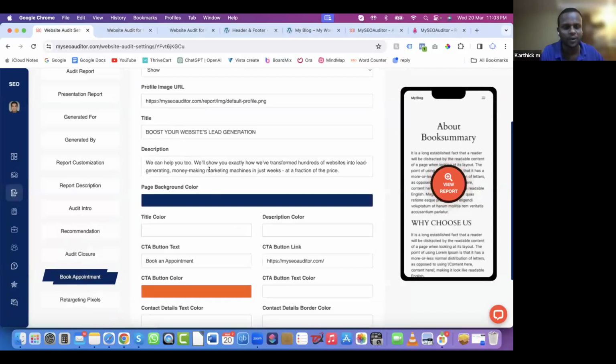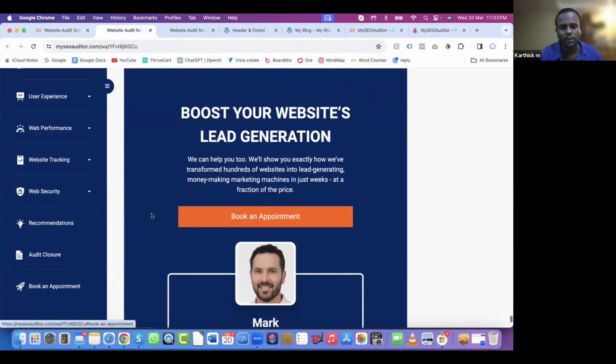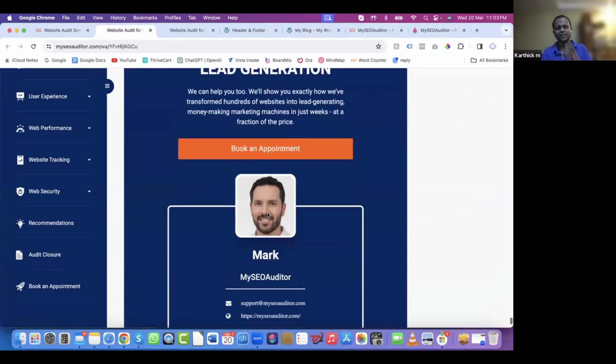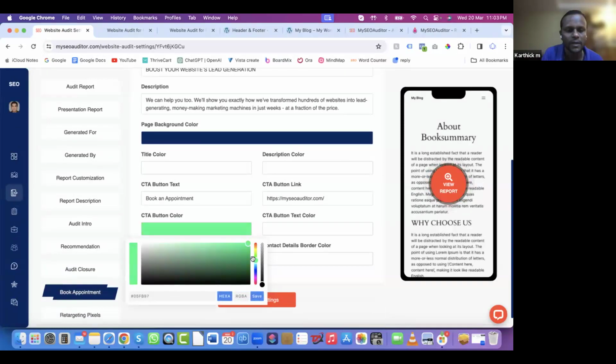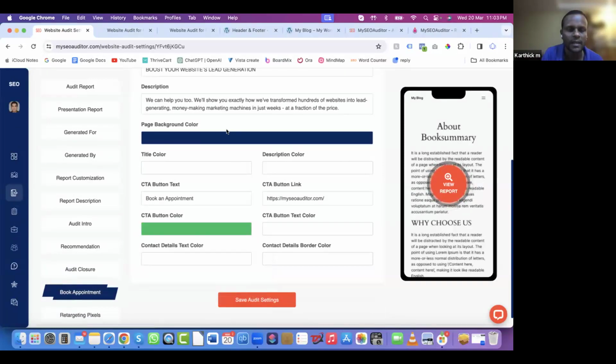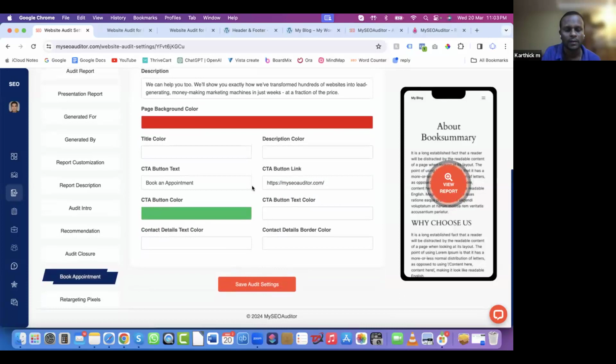Then the main thing is the book appointment section. Once you come here, there is an option called book appointment section. So this is the page. You can give your own URL, if someone clicks the book appointment. Okay, so see here, this is the button color. You can change any color. Then the background color you can change, depending on your own branding.